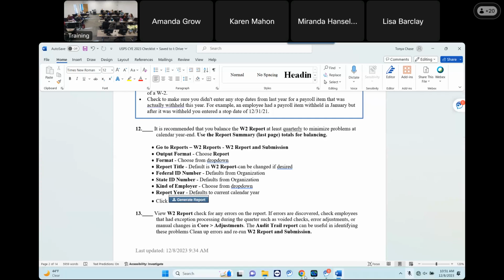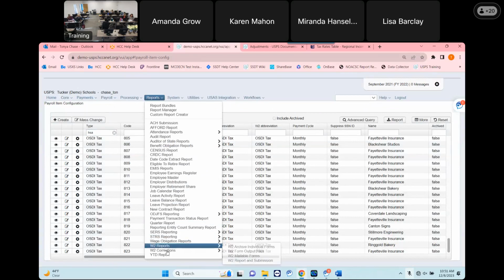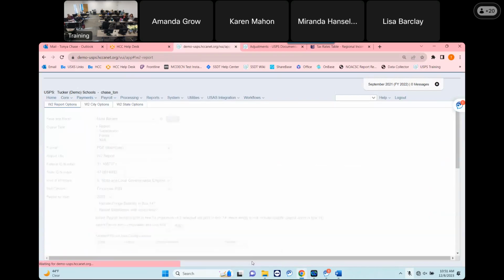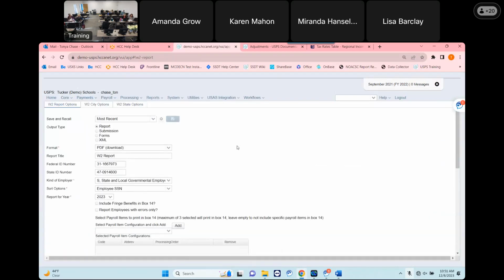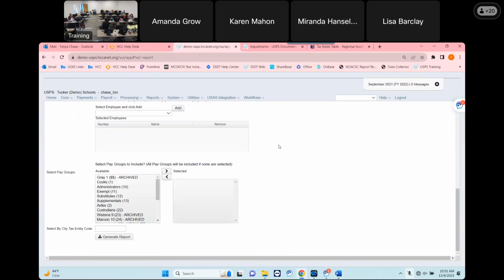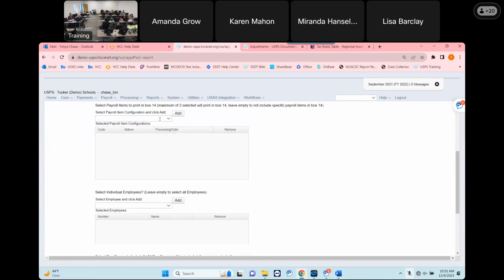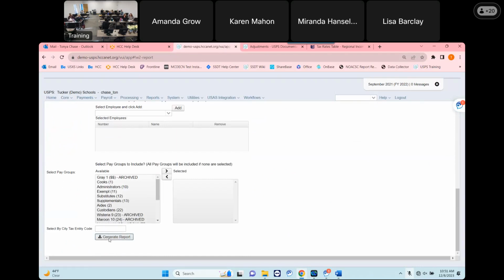When you run it, we'll go in and run one. That is under reports, W-2 reports. W-2 report and submission. It defaults to report. You want to make sure you're on the current fiscal year. I'm going to change my sort options to employee name. At this point in time, I'm just running it to look for errors and warnings and looking at totals. So I'm not going to worry about this box 14 here. And I am just going to generate.